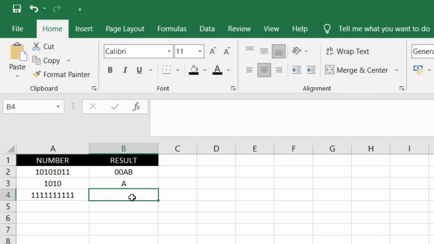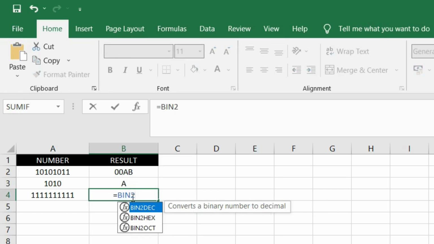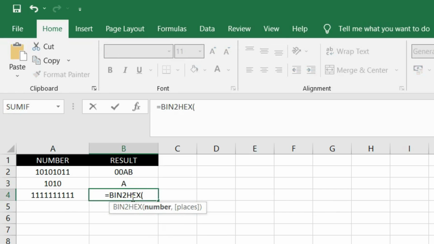For 1111111111, we type equals BIN2HEX brackets open and type the binary number 1111111111 brackets closed and press enter. The result is FFFFFFFFFF. If places is not an integer, it is truncated.